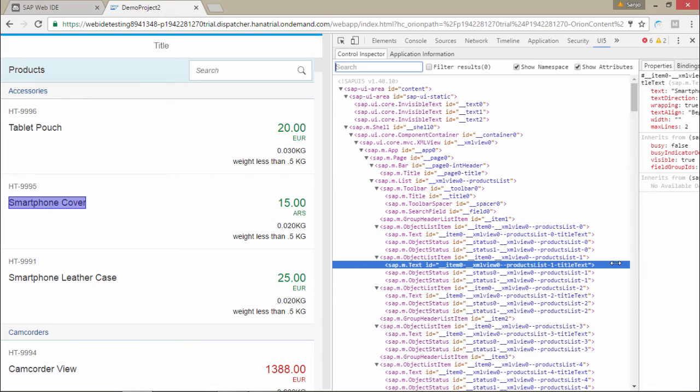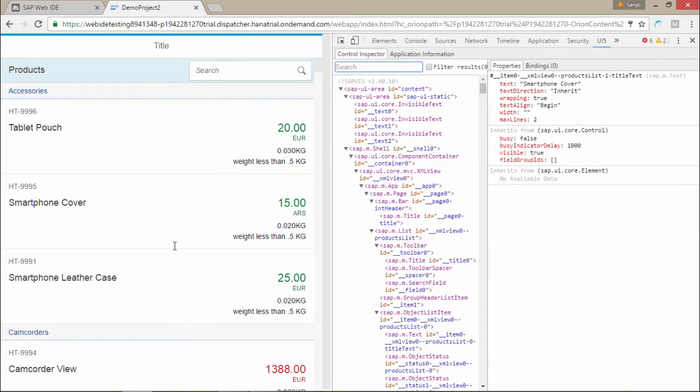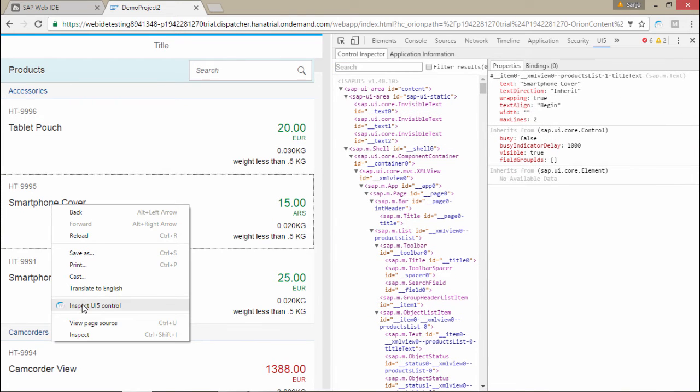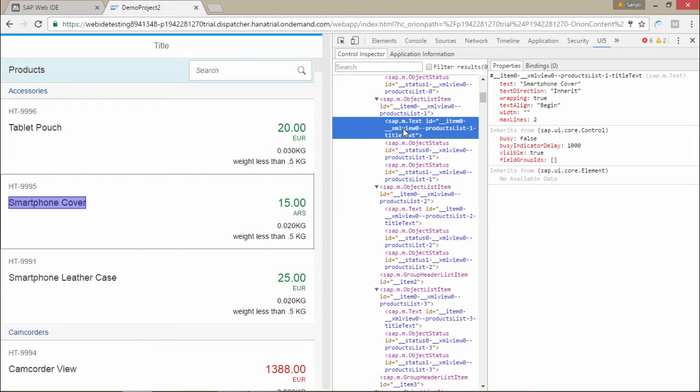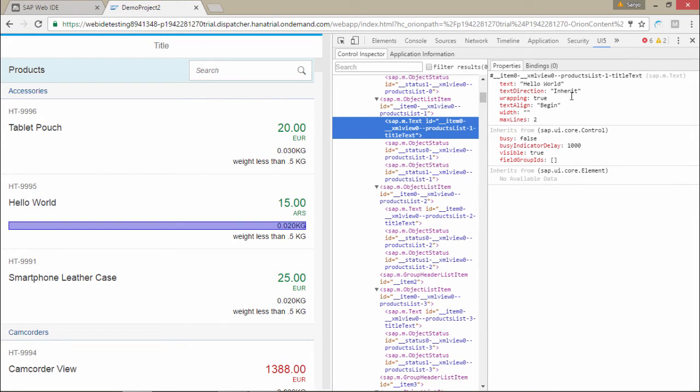So this was the control inspector, and I will show you again. If I right click here and click on inspect, this is the text that we get. Here are the properties of this particular text. We can change this text accordingly, and we can add anything here. We could write here hello world. This is one of the properties of UI5. We can dynamically change the value here. So this is changed, hello world is written here.